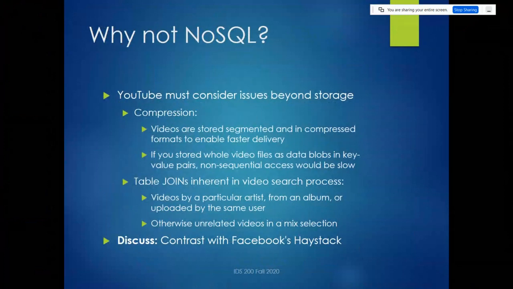Now, why wouldn't YouTube use NoSQL, right? That's the second thing. So sure, a relational system can work, but what's the downside of using some kind of NoSQL system? Well, the short answer, NoSQL probably would be a more efficient way to store the data, and that's important, but YouTube has to deal with issues beyond just simple storage. First of all, compression, right? We know with videos, they're going to be stored as segments, and those segments are generally going to be compressed so the content can be delivered faster to the end users.